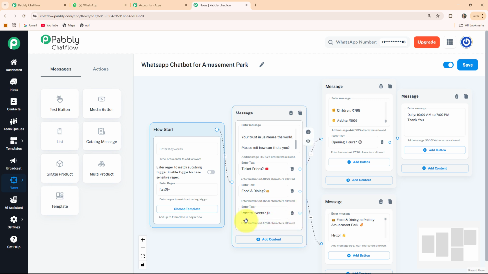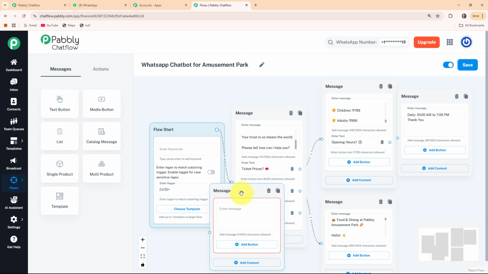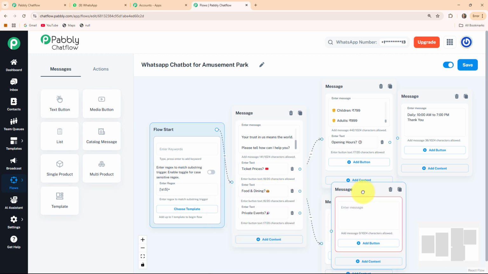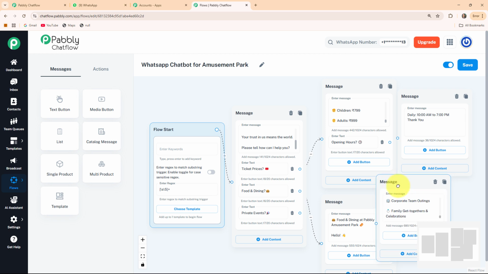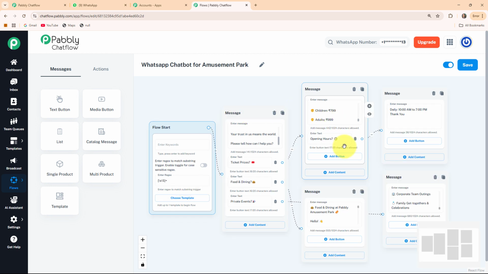So my bot will respond to them. Here I am adding another text button. Drag this here and add the details regarding the private event offerings in my amusement park. Here I write it. After that, I'll connect the circle which is present in front of private event to the message I wrote here. So basically this is the flow we created for the amusement park.